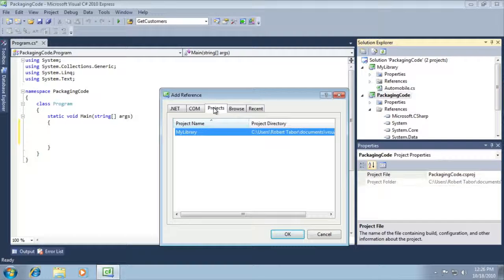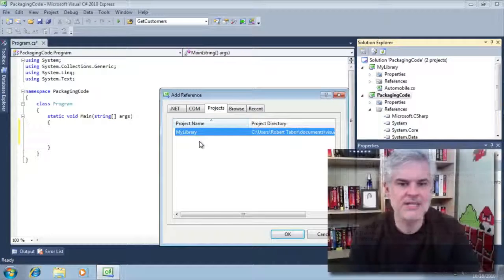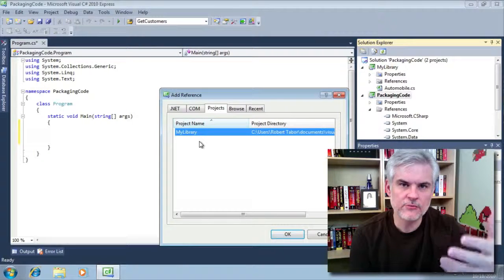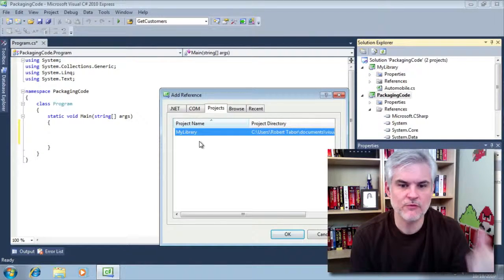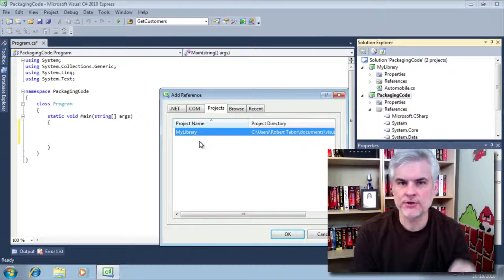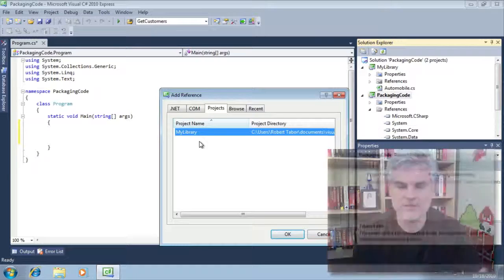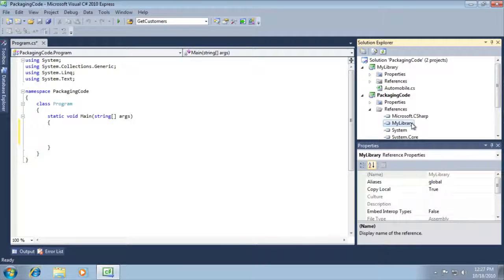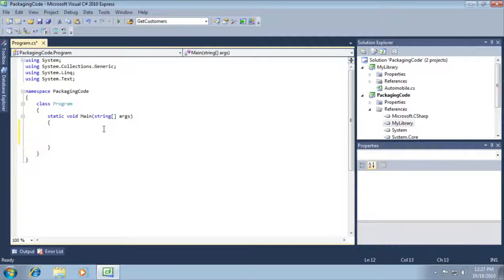But what we want to do is go to projects, and you can see it has some knowledge of the other projects in our solution, and it recognizes my library as the type of project that would produce an assembly that we can reference. Okay, so I'm going to click OK to that, and now it creates a reference to my library.